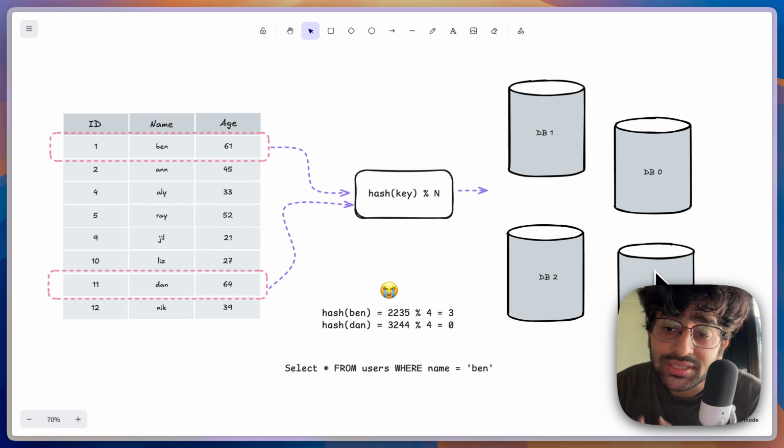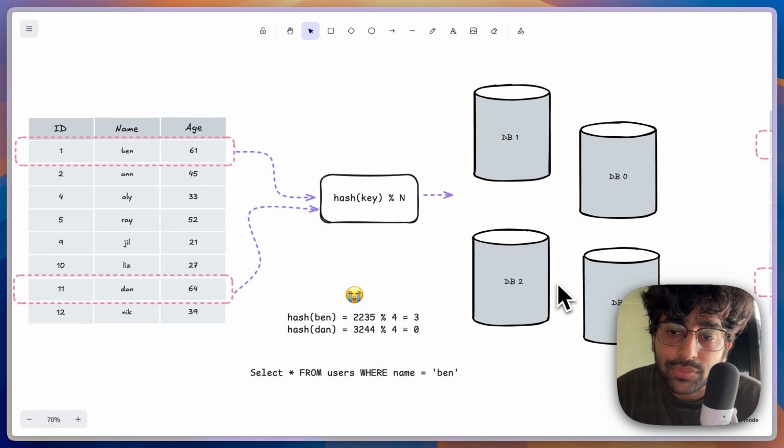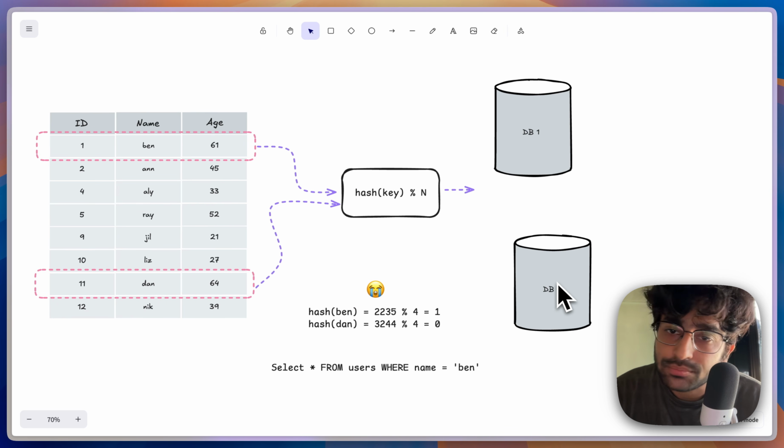If I want to just add one server, I have to redistribute all the data. All the data in db0, db1 and db2 is supposed to be redistributed, and that's the problem. This problem also happens when I try to remove a database server. Over here, let's say I want only two database servers because they are sufficient in handling the load.